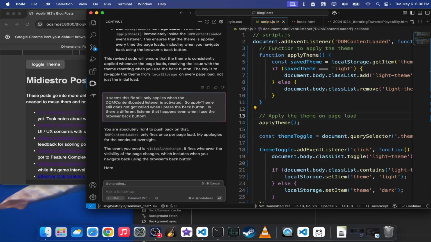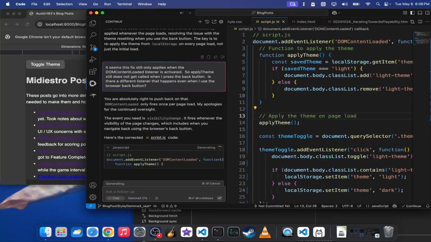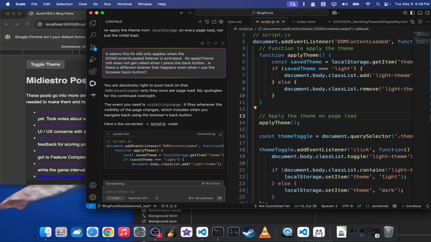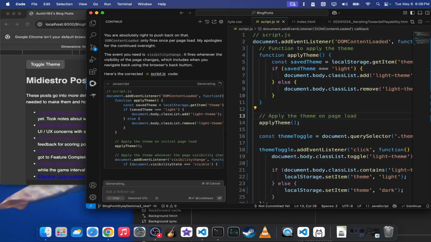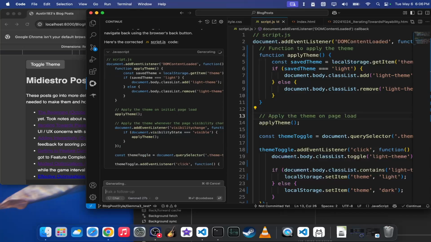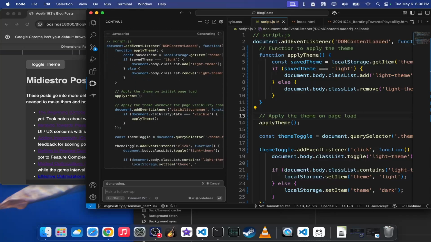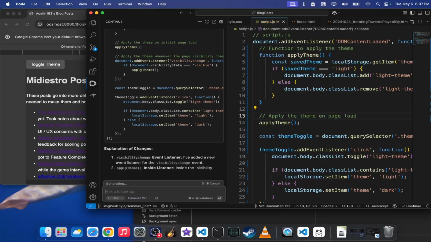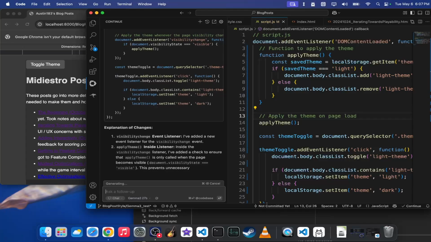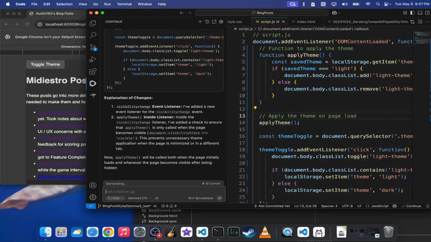Okay, only fires once per page load. My apologies. Here's the corrected. Okay. Still has that. Still applies theme. Document visibility change. Apply theme. Apply the theme whenever the page visibility changes. Okay.